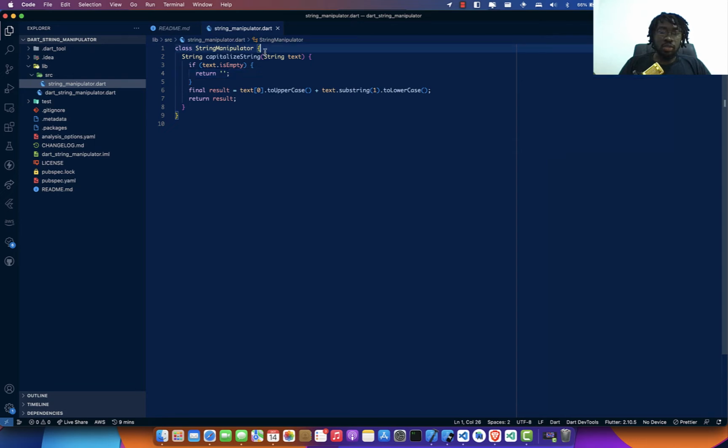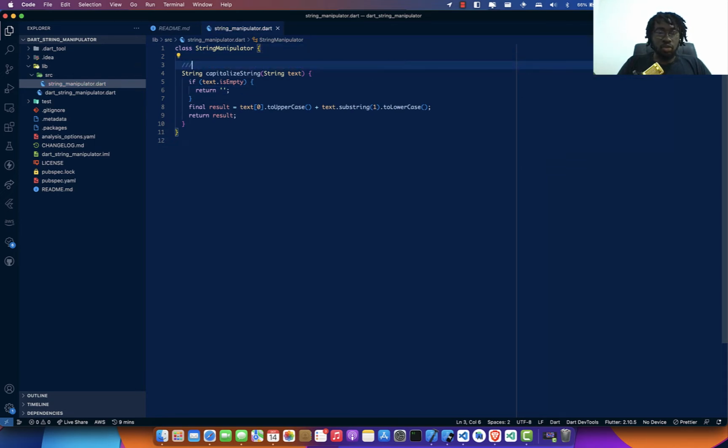So let us leave some comments. Use a triple slash for comments, right? So you can say it returns the capitalized string by passing text.